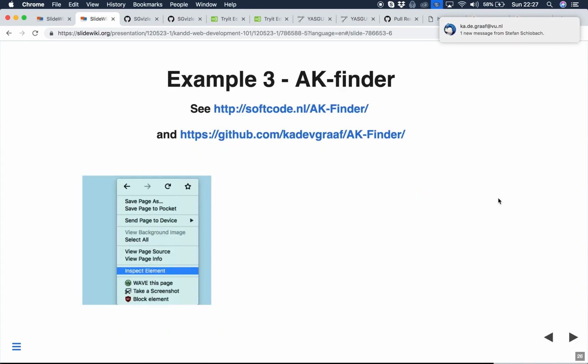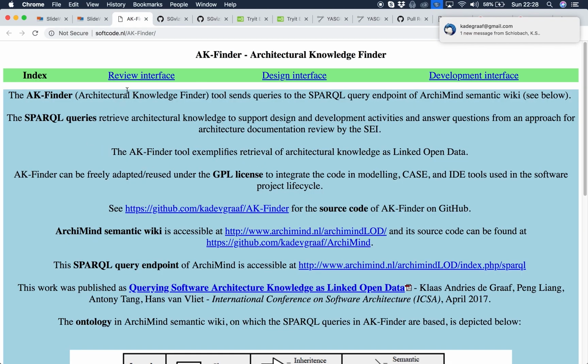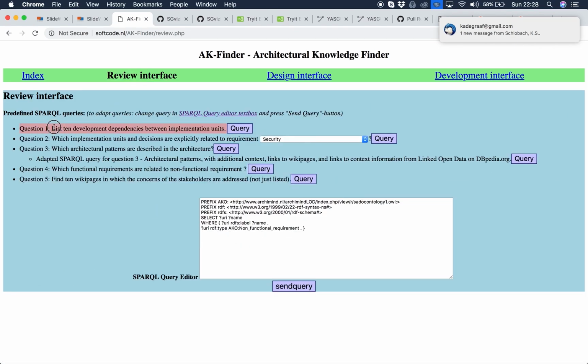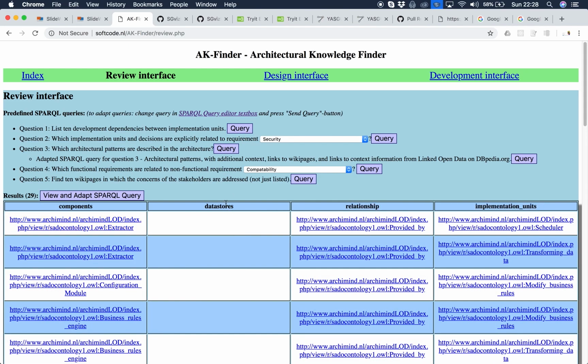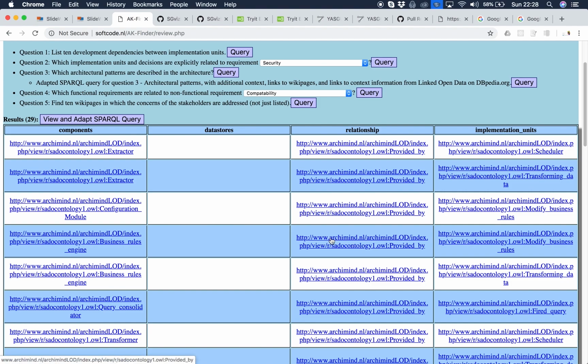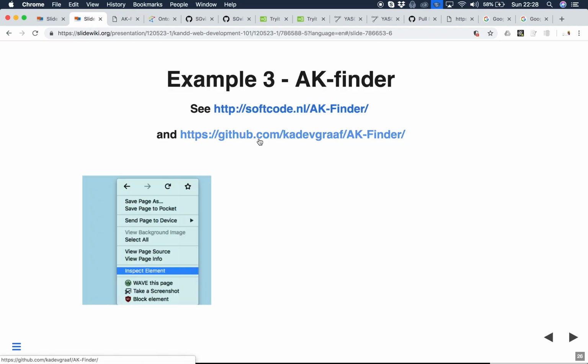And then there's another example, AK Finder, which is more advanced, in which I use server-side scripting as well. Here I have a review interface with predefined queries, and you can see the query here as well. So I send the query and I get the result back from a triple store, which is also a semantic wiki, which shows the results very nicely directly. And you can again view the code on GitHub.